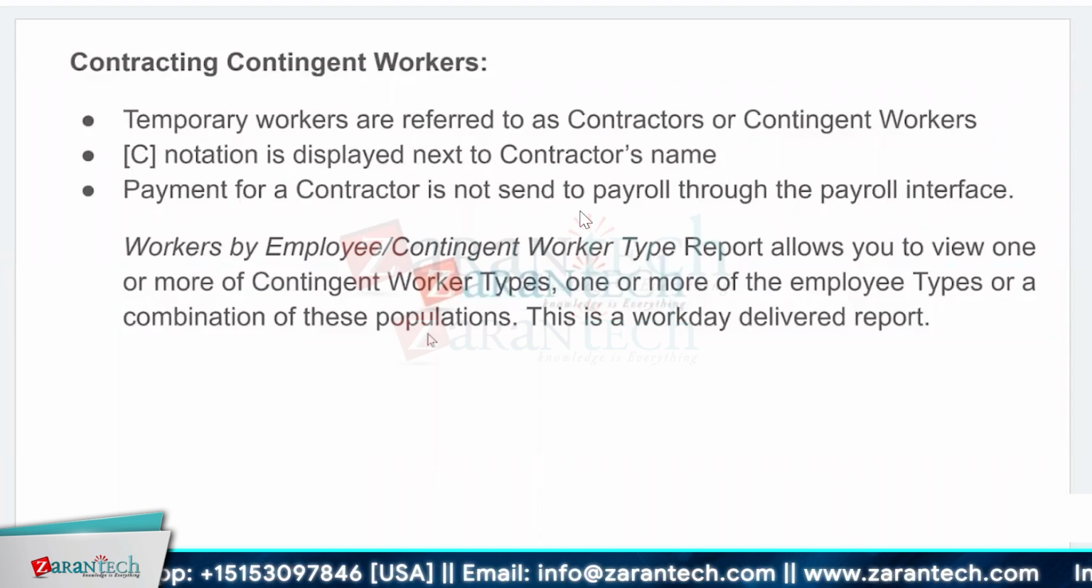And then you can run this specific report. So at this point, maybe I'll jump into the tenant. You run this specific report to see who's a contingent worker and how many contingent worker types you have in the system. This is a delivered report. There are many delivered reports that I highlight that are important to see or remember, and this is one of them. So let's hop into a tenant.